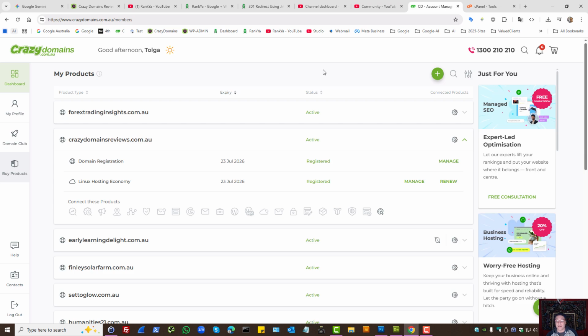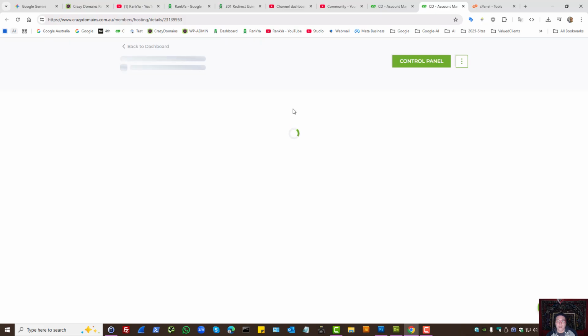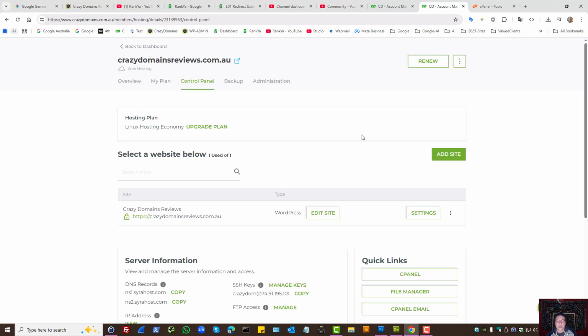How to set up an email account in Crazy Domains using cPanel. Simply log into your Crazy Domains account. Press on the web hosting package that you have. And we need to access our control panel and log into our cPanel.